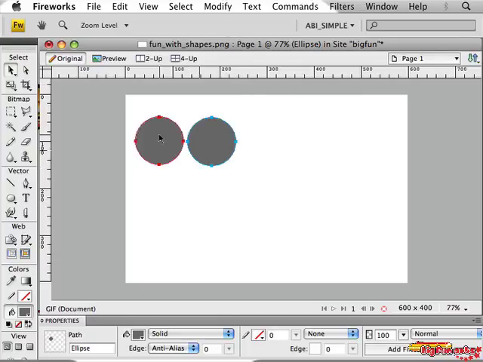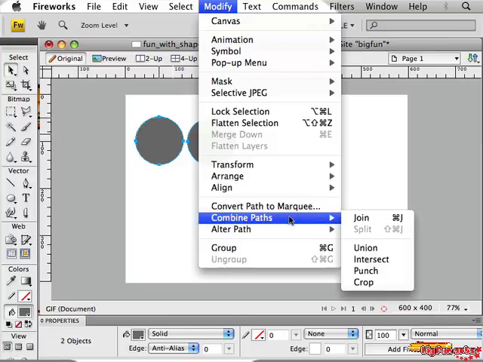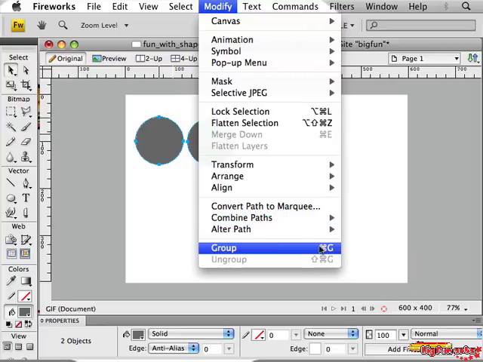Now if you take a look, when two shapes are selected under the Modify menu, you will see that there is a choice down here called Combine Paths. And combining paths is the main thrust of this particular lesson. The first thing to notice that there is a join and a split, and I'll talk about those actually after union, intersect, punch, and crop. First we're going to talk about union.